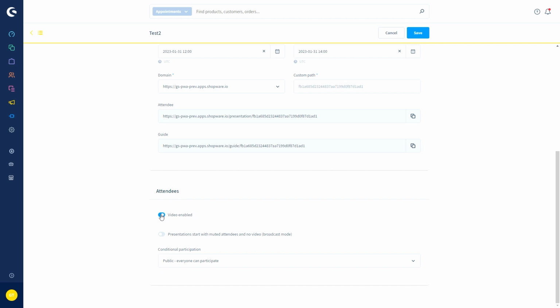Just choose if you want to enable the video or not. And this is the button for muting the attendees whilst starting the presentation. And you've got the opportunity to select if you want to have an individual selection or a rule-based selection, and the public selection, so everybody or everyone can participate in this appointment.